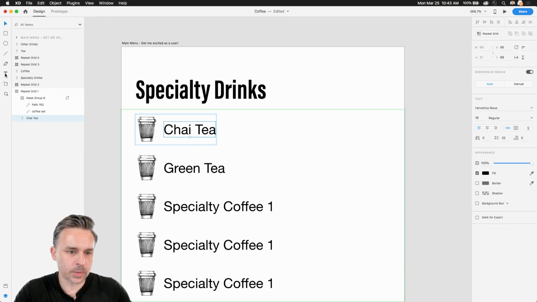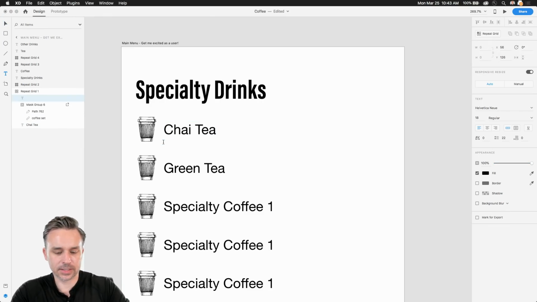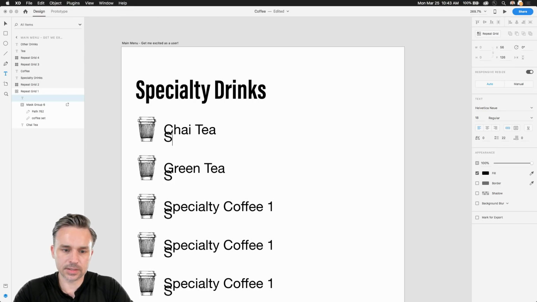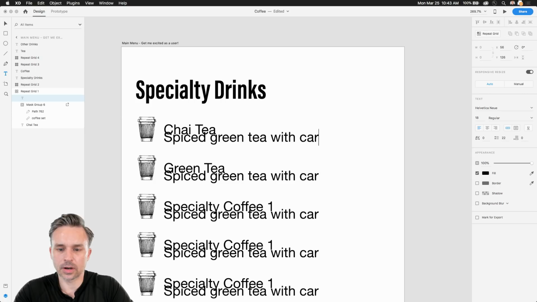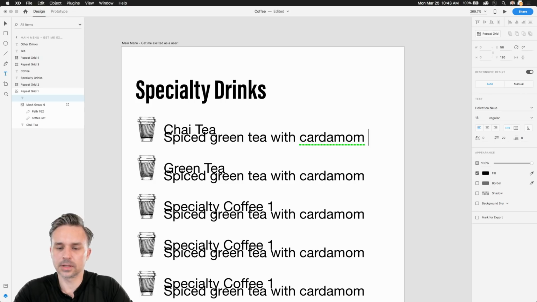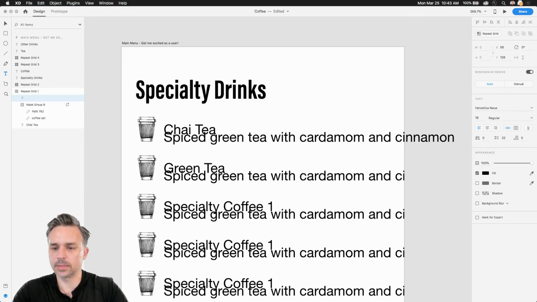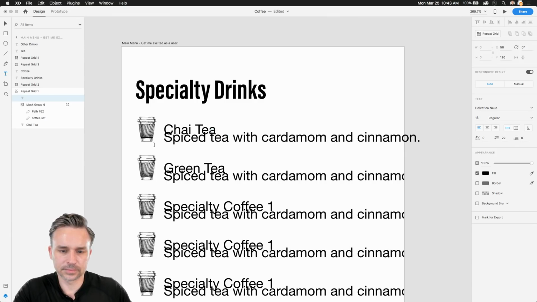That's another thing I would do. I'd probably add a subline right in here. Click. Spiced green tea with cardamom and cinnamon, you know, something like that. So again, I'm adding this line. I'm probably spelling this wrong. Am I spelling this wrong? Cardamom? I do not know.